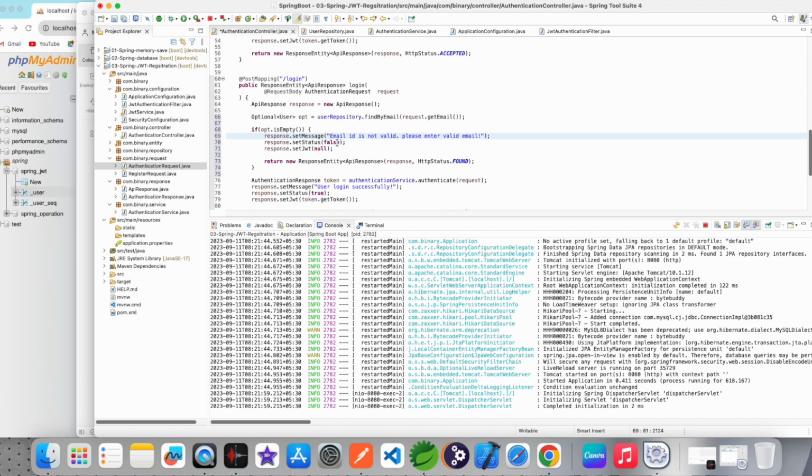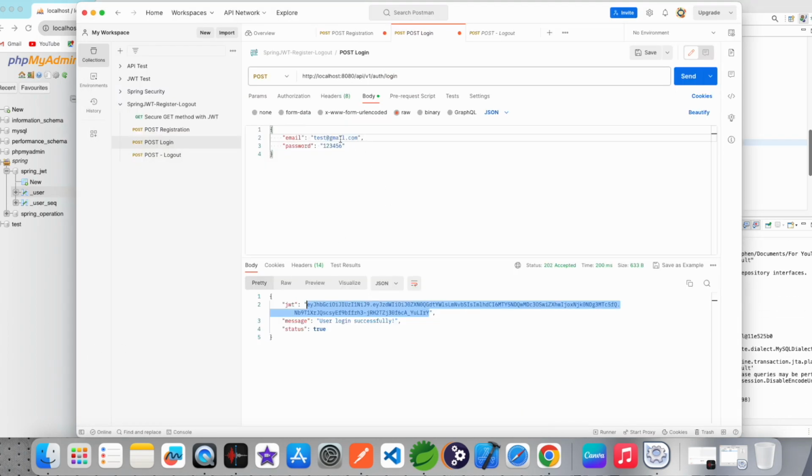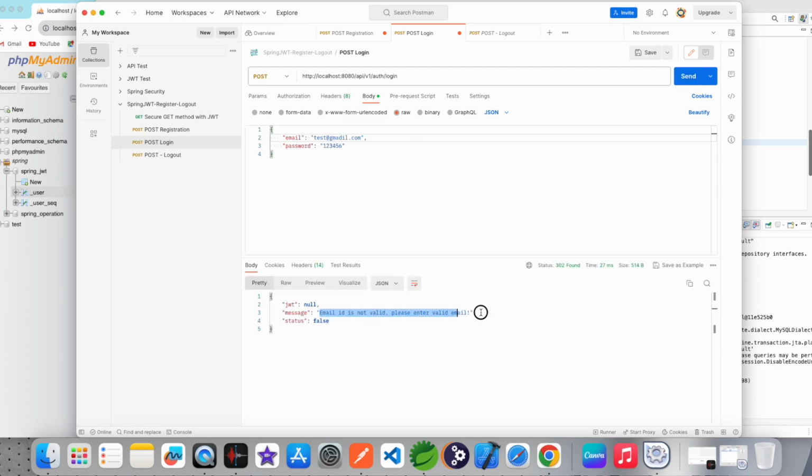Response is false and token null. And if I again check some different email, then it gives me this one, and if I pass the right email, then it gives me the token.